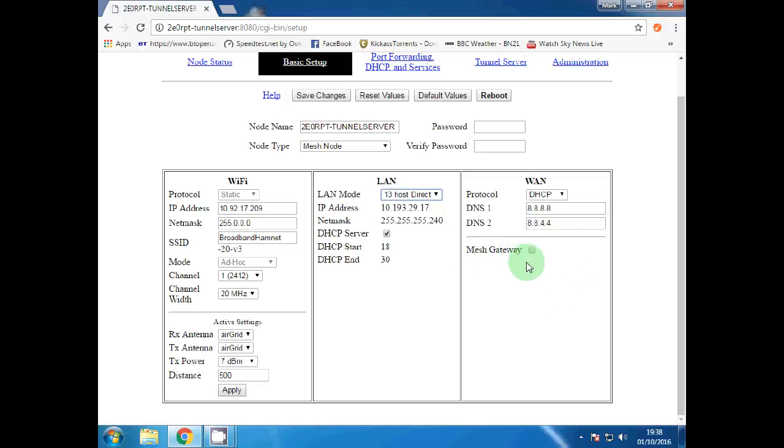And mesh gateway. This is an important one. If you want to share your internet access via the WAN port to other BroadBand-HamNet nodes in your neighborhood that are connected via RF, then you would tick this. But if you do not want to share your internet with your neighboring BroadBand-HamNet users, leave this switched off.